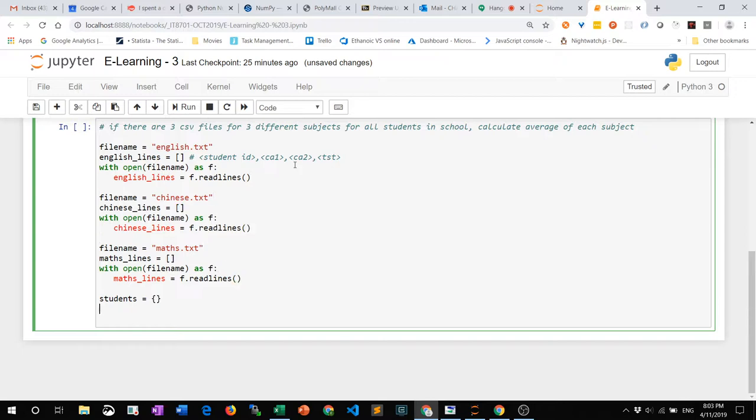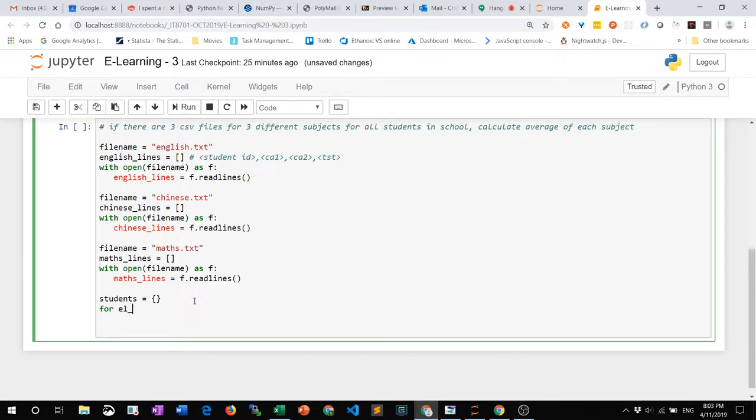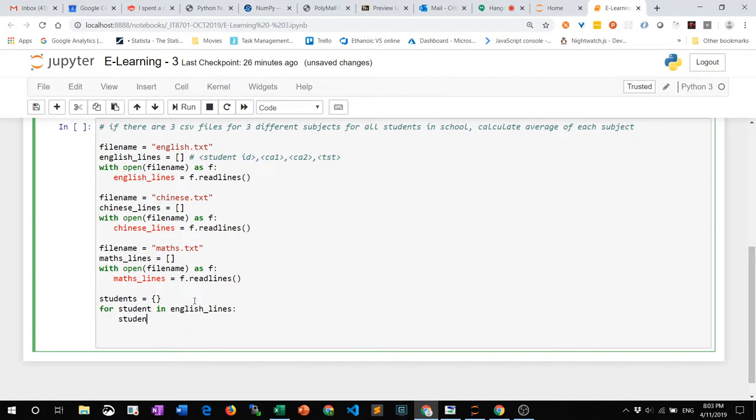It's fairly easy. So I first create a dictionary for students, because I use the student ID, the first column value, as my key. Now when I do that, I actually don't need to sort yet. Maybe sorting later. So what I do: create a student dictionary first, and then for each student line in English lines, I'll do this thing called split.